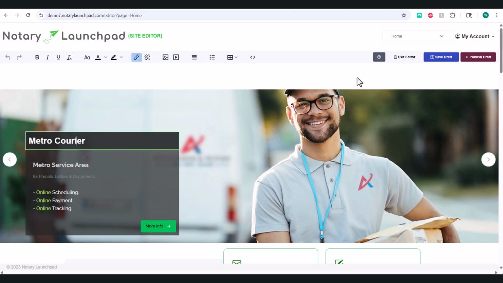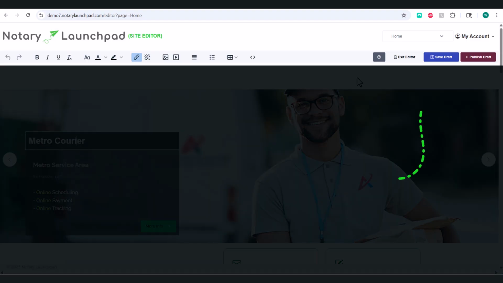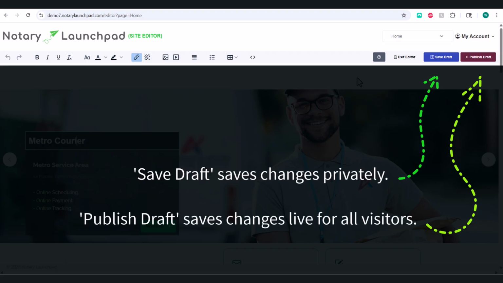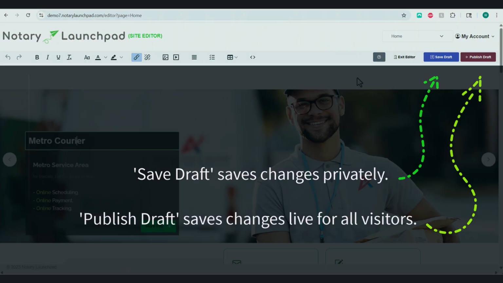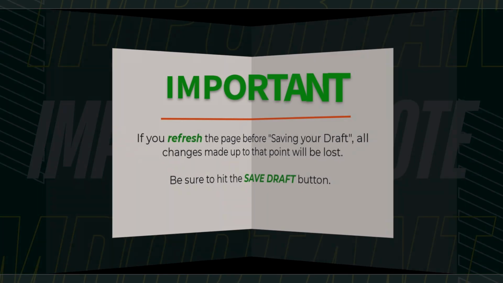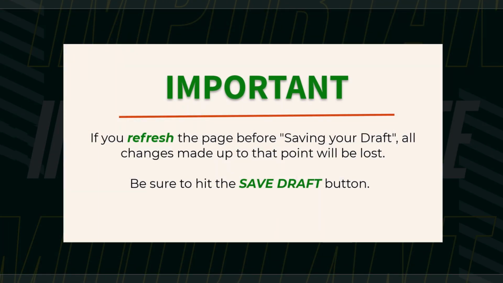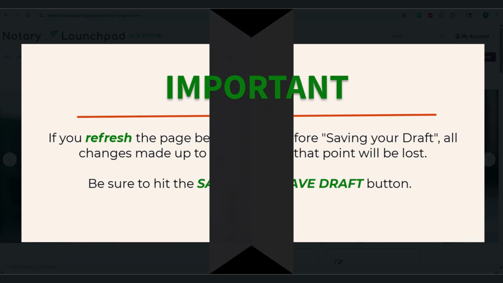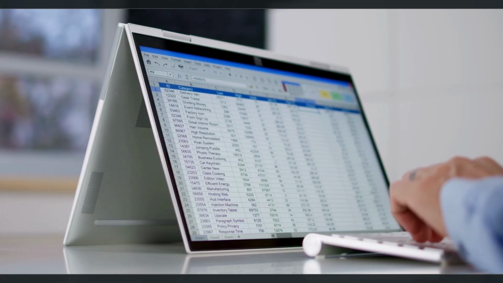On the right side of the toolbar, you will see Save Draft and Publish Draft. These are your two main actions. Save Draft keeps changes private. Publish Draft pushes your updates live for all visitors. Important note: refreshing the page before saving your draft loses all changes you just made. Be sure to hit the Save button. It works just like the Save button on a spreadsheet or a Word editor.